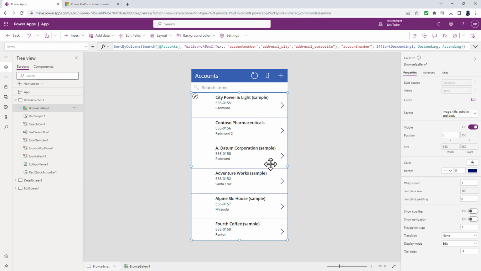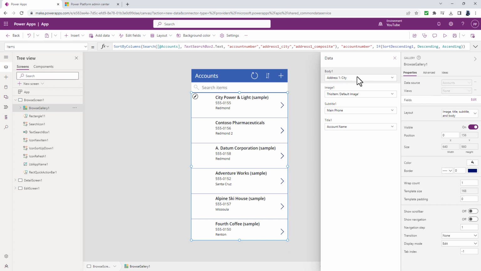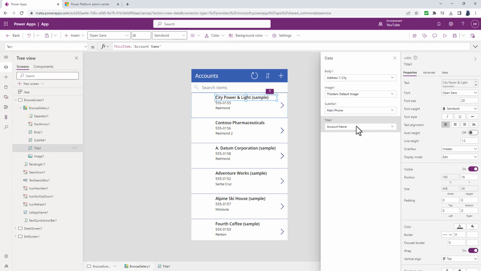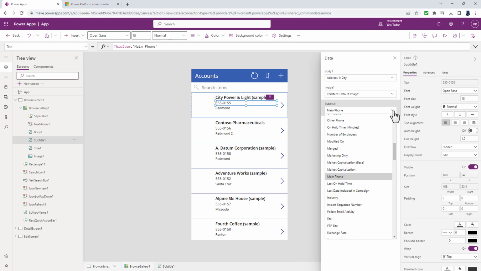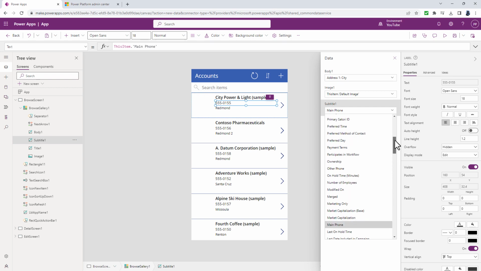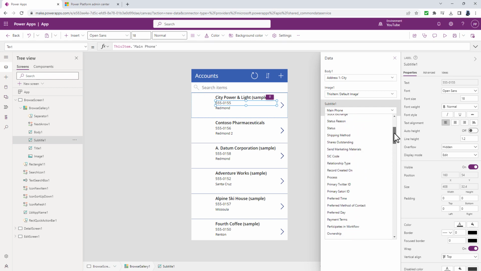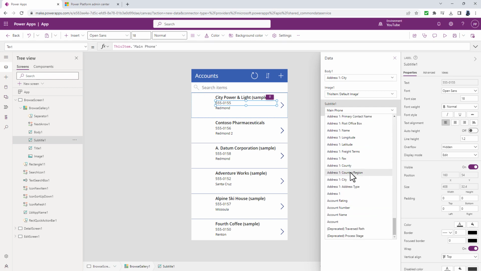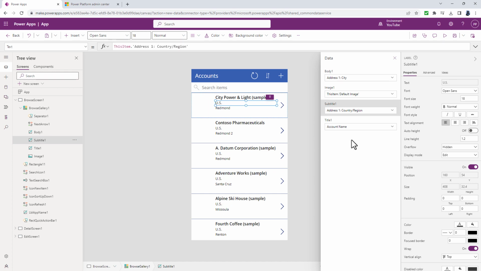Additionally, you can modify your existing items. So here we have got our gallery, and at the moment it is showing city, default image, main, phone, and account name. So I can change this so that it's not showing the main form. Instead, it is showing maybe the country of origin. So here we have the country. So immediately you can see everything changes.